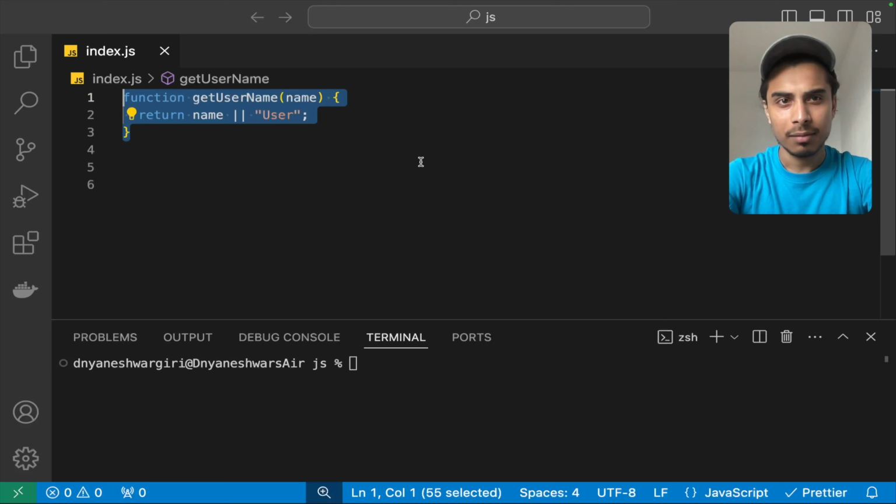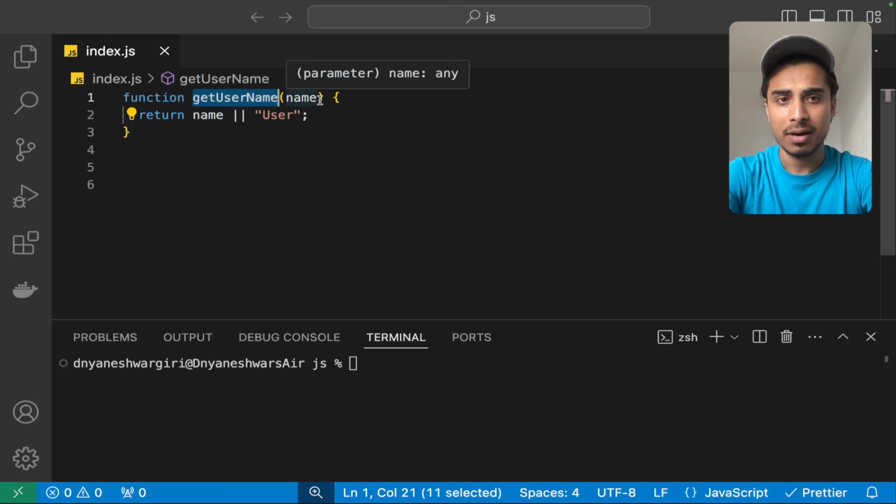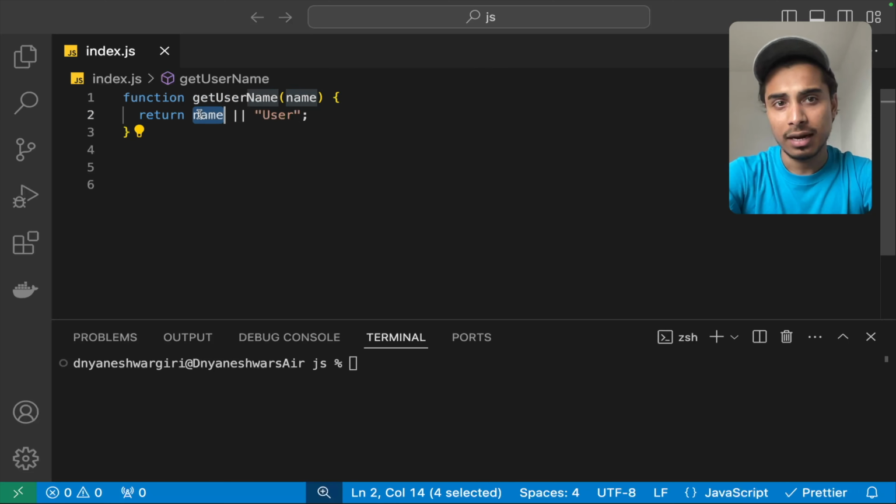Another good example can be a function that returns the username or the picture of your user on your website. So you can have a get username, and if it has the name passed, then you can return that actual value, or if it is not there, anything falsy, you can return something default like this.